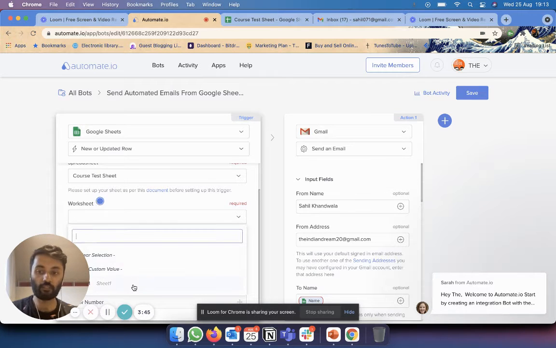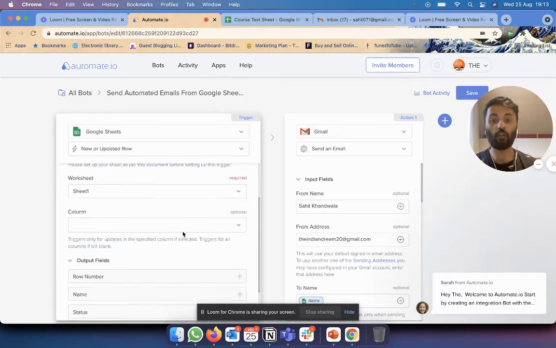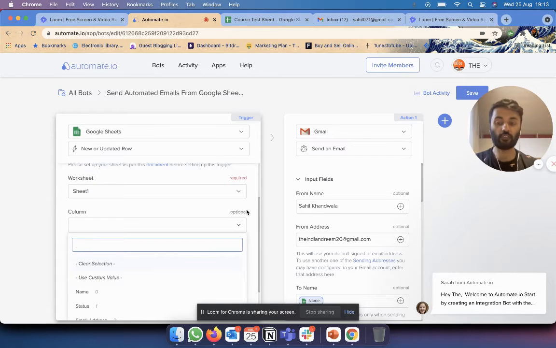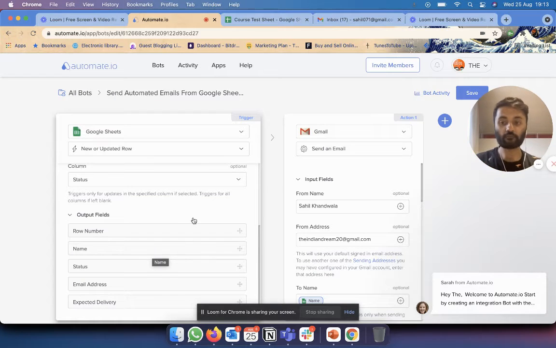Worksheet, just worksheet one. Now, this is an interesting option, column. So it's optional. It's not compulsory. So what this basically states is that the trigger can either be whenever anything in that row is updated or when one specific column in that row is updated. So for example, I have a column called status. When status is updated, only then should the trigger be activated so that the email is sent to the client. So let's say it's status that's updated. Okay.